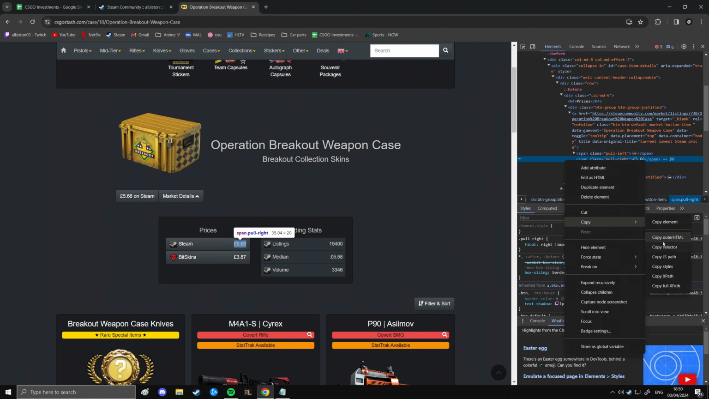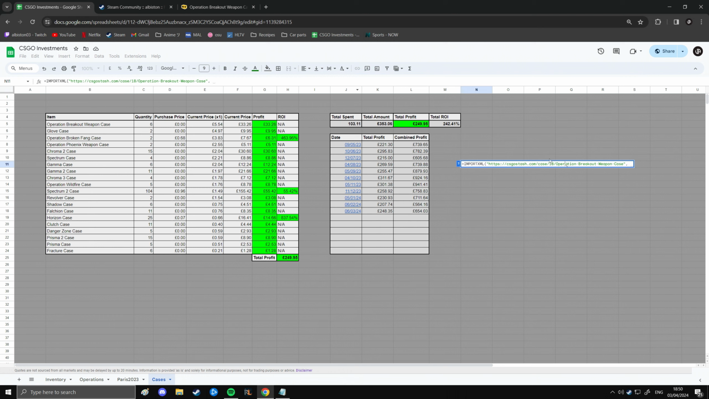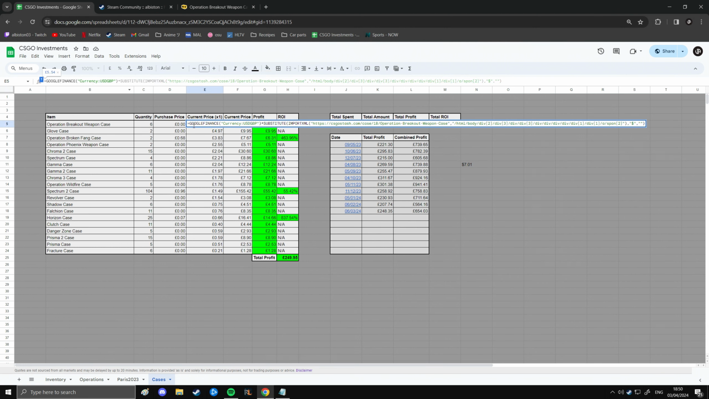So copy full XPath. Now we can go back to our code here. Again, speech marks, we want to pop in the XPath, followed by speech marks again, and then we're going to close that off. And as you can see, that returns $7.01, which is the exact amount in USD. Now, I'm in Great Britain, so we use pounds, which is where this extra code comes in.